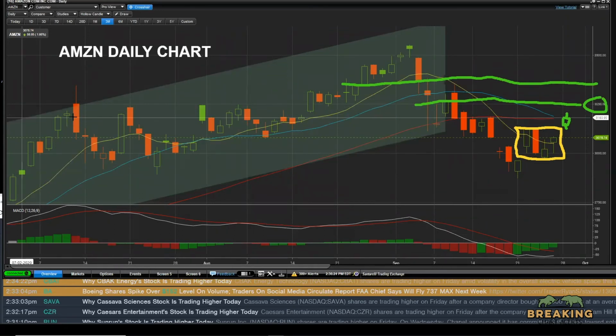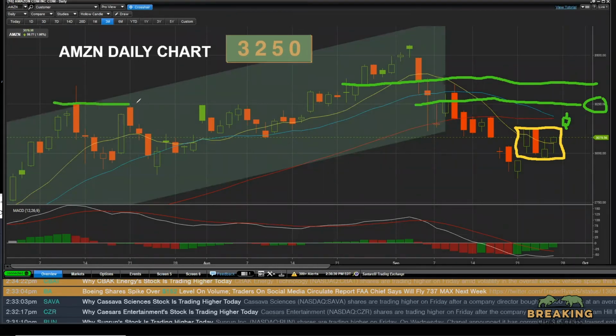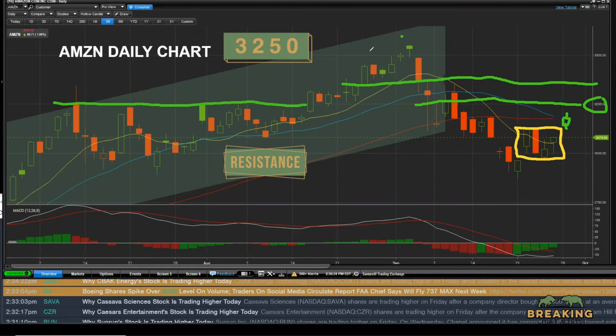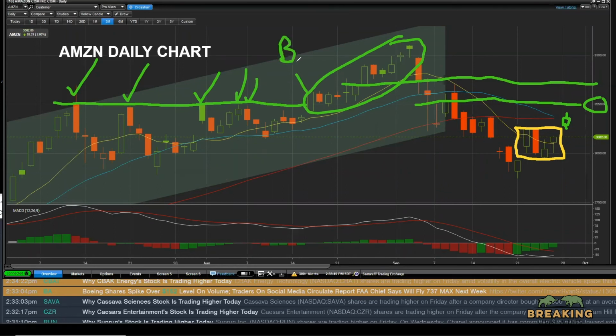Because right here, perfect example. Look at this on Amazon. Do you see how this 32.50 has been acting as resistance for so long? And then when it finally broke it, it had that big breakout, right? So here was an area of resistance. Here was an area of resistance. Here was an area of resistance, resistance, resistance. And then it finally broke resistance right here.